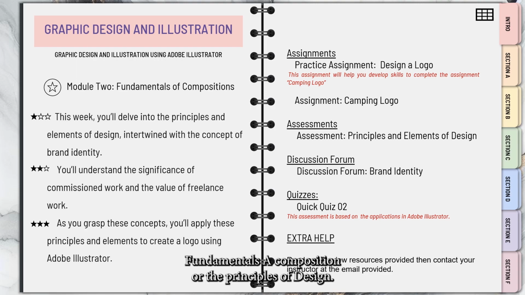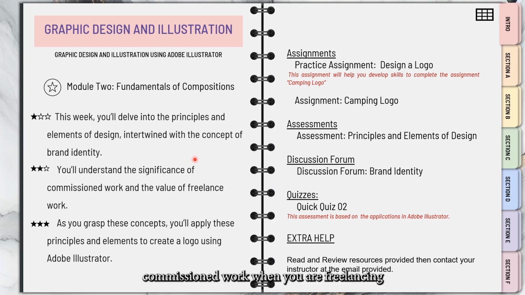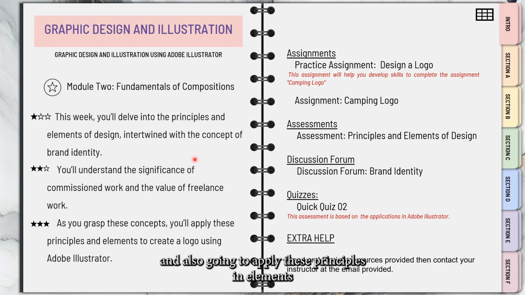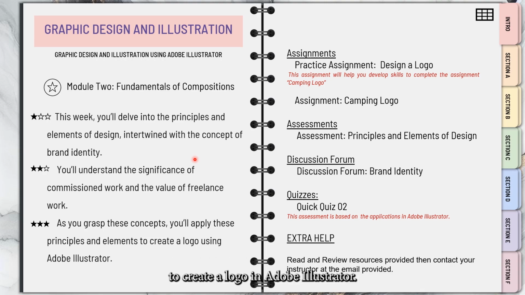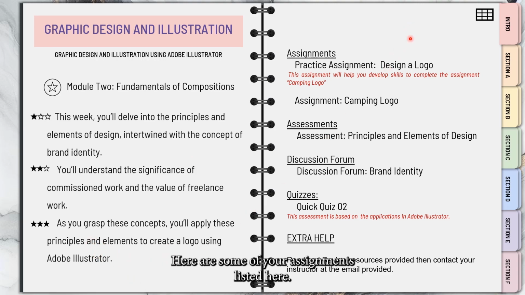Module 2, Fundamentals of Composition or the Principles of Design. We're going to go over the principles of design, the elements of design, brand identity, commission work when you are freelancing, and we're also going to apply these principles and elements to create a logo in Adobe Illustrator. Here are some of your assignments listed here, and as always, if you need help, make sure you email me.